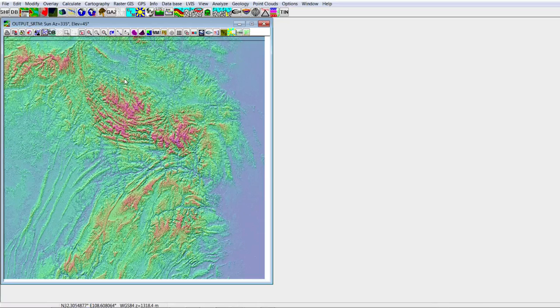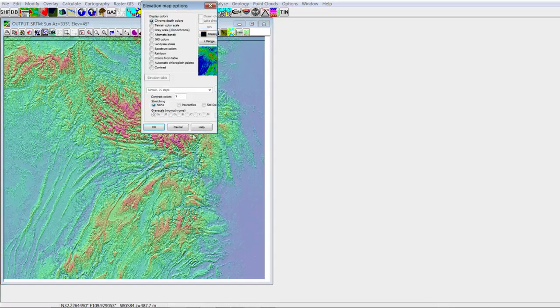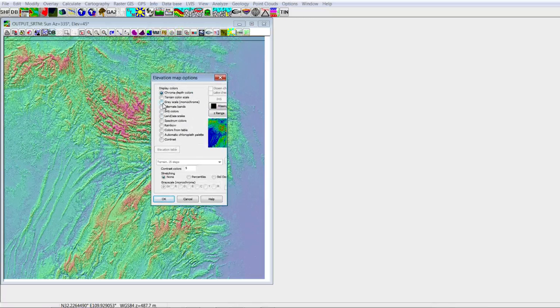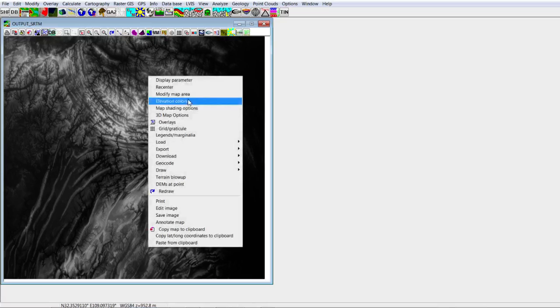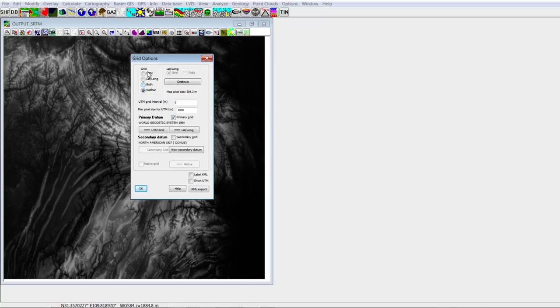Alright, so that said, what you want to do next is right click and go to display parameter. Click elevation. Make sure it's on grayscale. There you go, and click OK. Okay, next go to grid and graticule. In my case, it's set to neither. In your case, you might have a grid on your map, so make sure it's on neither, because when you have your final image output, you don't want the grid lines causing any issues with your height map.